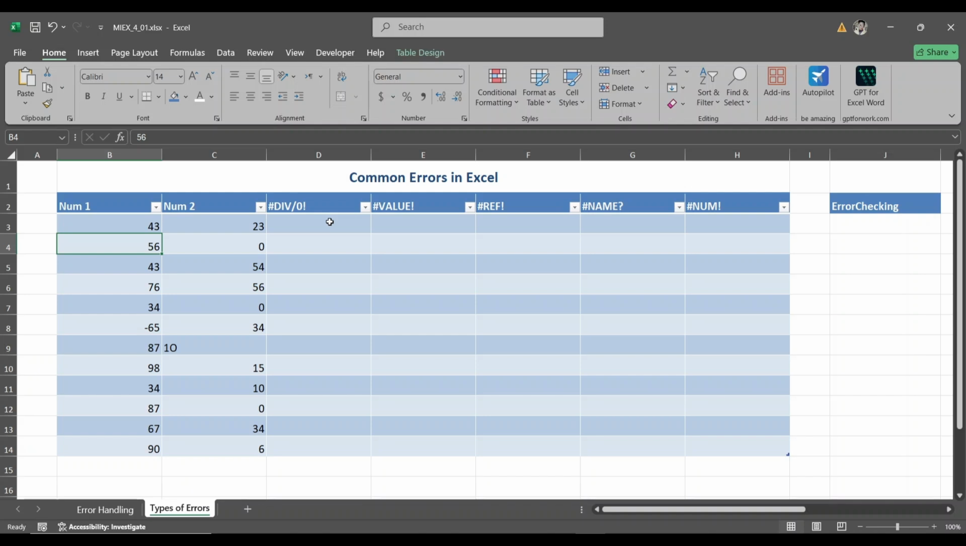In this video, you are going to learn how you can get started with your data cleaning in Microsoft Excel. This particular video is going to focus on errors and error handling techniques in Excel.